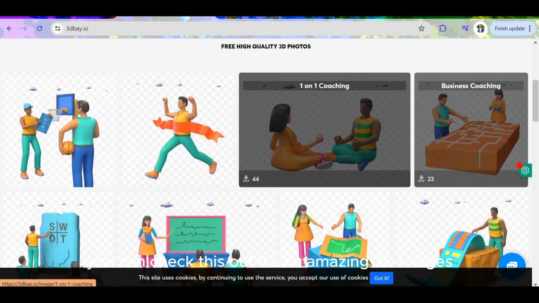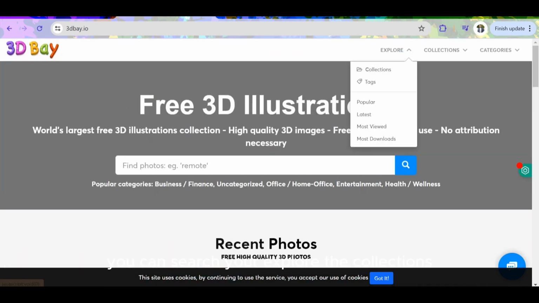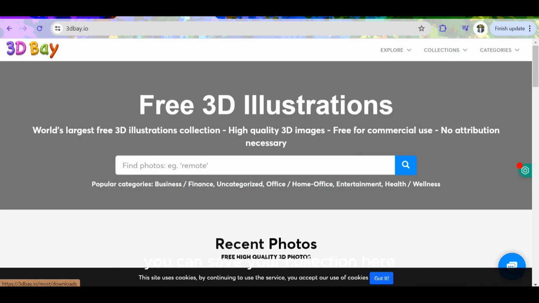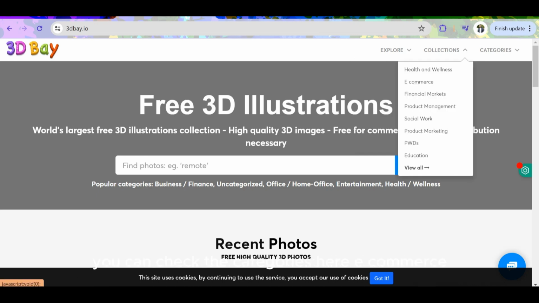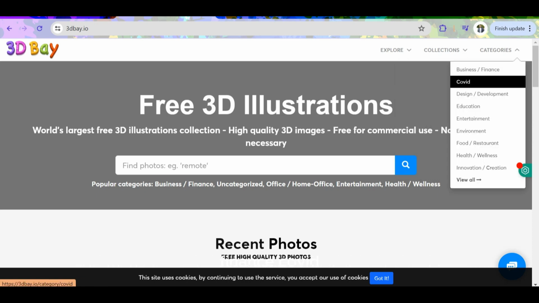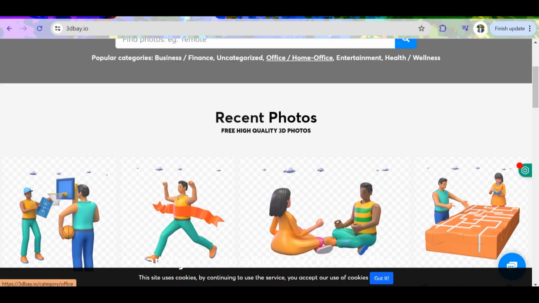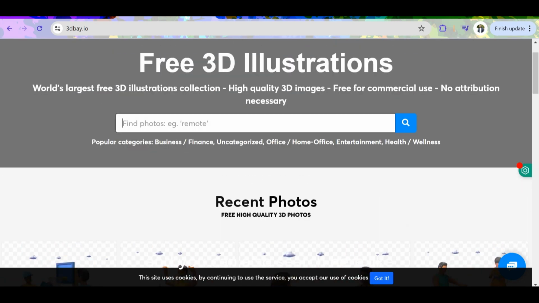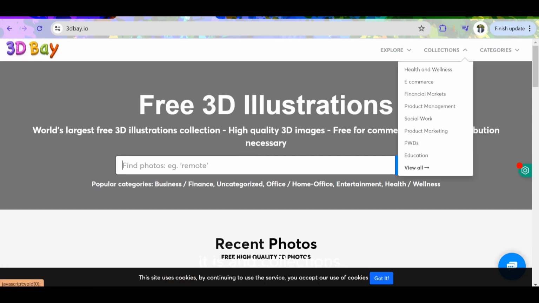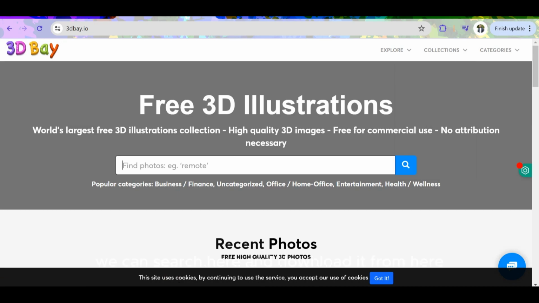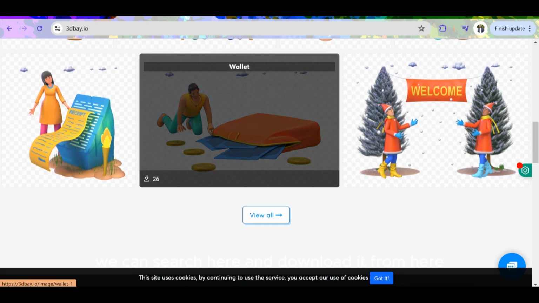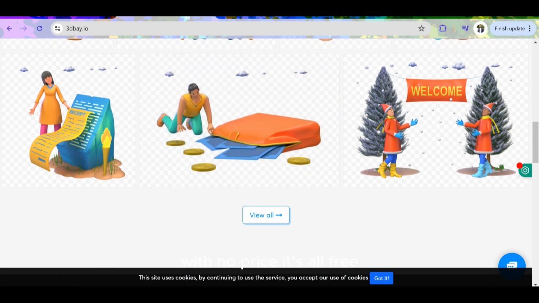These are amazing 3D images. You can explore the collections. You can save your collection here. You can pick the categories here: e-commerce, financial market, health and wellness, product management, social work, product marketing, and many more. These are the categories with business, finance, COVID, and you can also search here. If we want anything else which is not present in categories and collections, we can search here and download it with no price. It's all free.